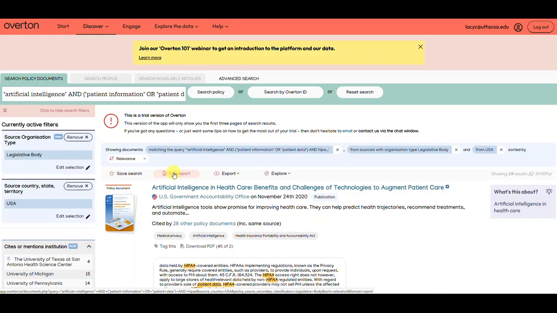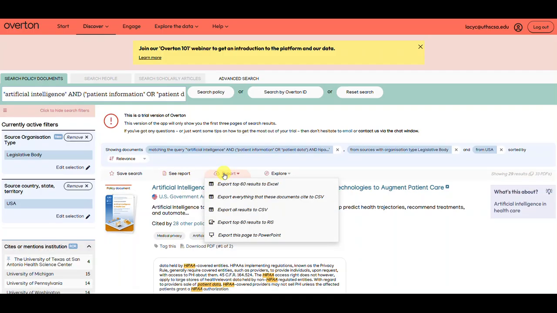The next option is See Report. This gives you a breakdown of some of the characteristics of the search results. This is actually more useful for the impact tracking feature of the Overton Index, which we'll get into in another video. The export feature lets you export some or all of the search results into a spreadsheet format or into a citation management format. This is especially useful if you're doing a systematic review and you're using the Overton Index as a source of gray literature.